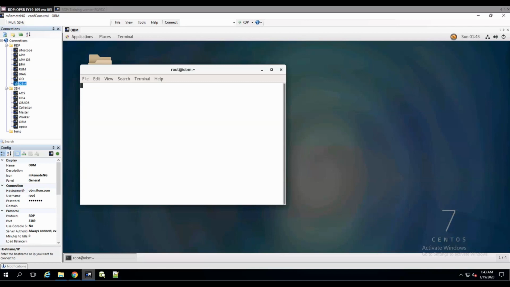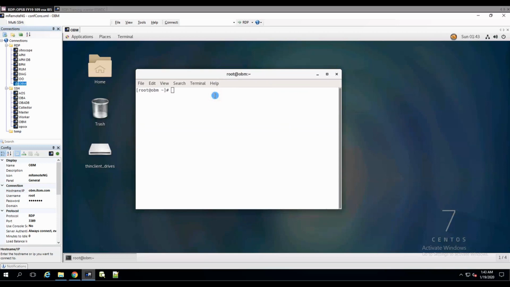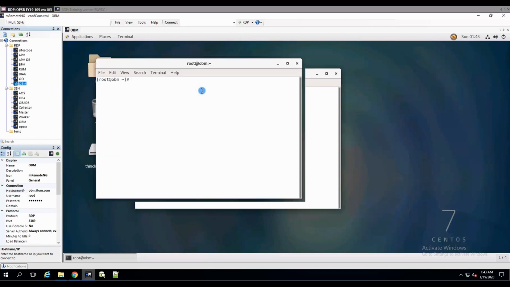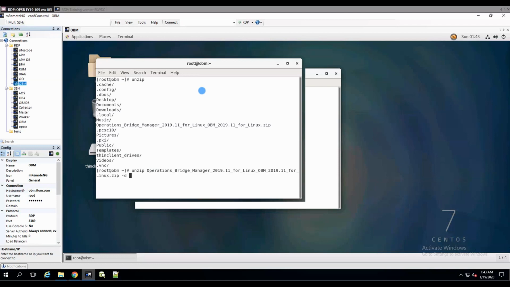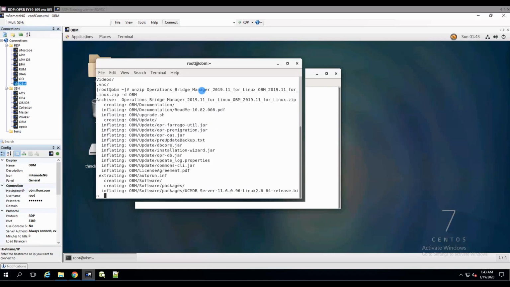So by running this command, okay, we're going to run a command. What is that? Okay, there we go. I've got some problem with the X Windows system, so sometimes you need to nudge a window in order to see the changes, right? So we're gonna say unzip operations bridge zip and -d OBM. Okay, more or less. So we're gonna click that, and I'm going to write the command here just once more. It's going to be an interesting one.